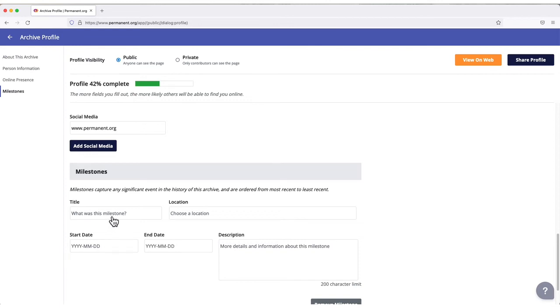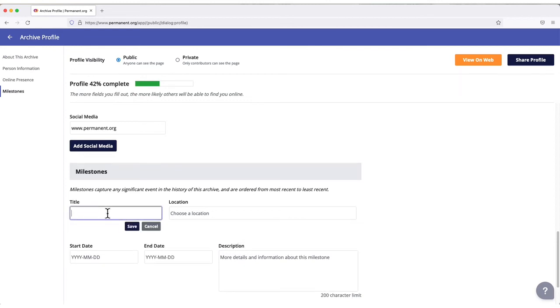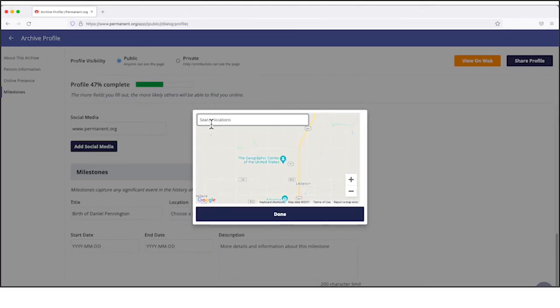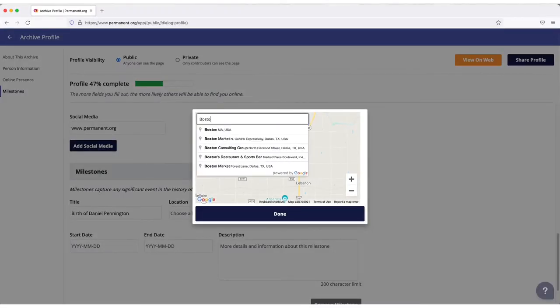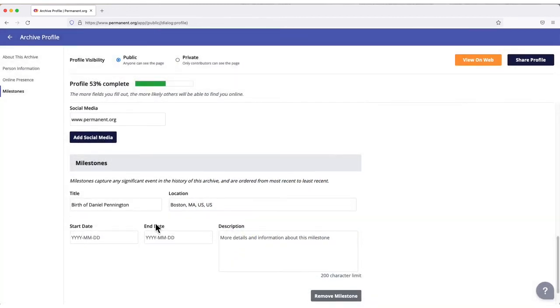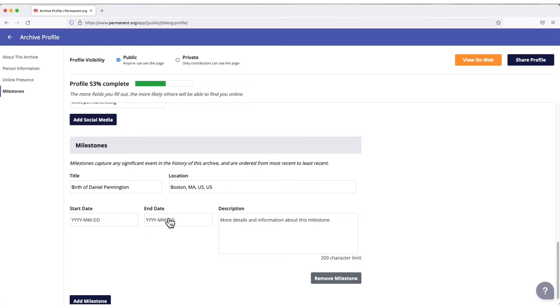We'll start by adding a title. Let's add Birth of Daniel Pennington. Then click the Save button. You can also choose a location for your milestone. We'll add Boston. You can also enter a start date and an end date for each of your milestones.